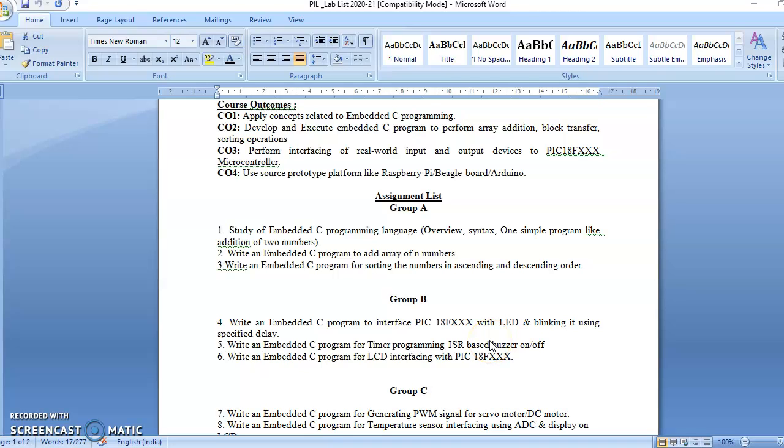Hello student, in this particular video I am going to show you the interfacing of PIC 18 with LED. Again we are going to blink that LED with a specific delay. Again I am going to show you how we can increase or decrease this delay.